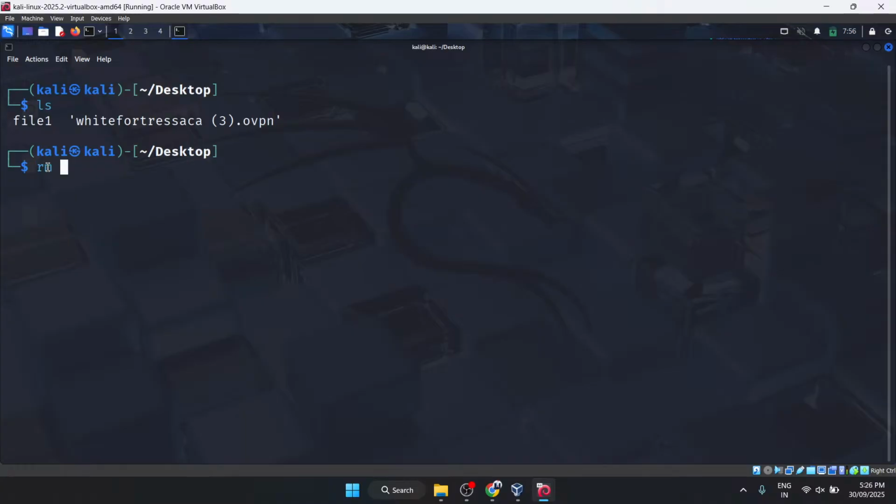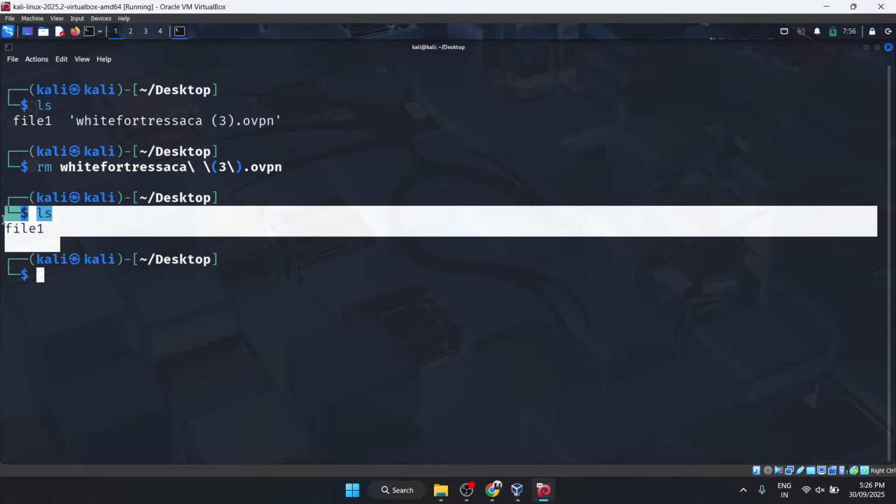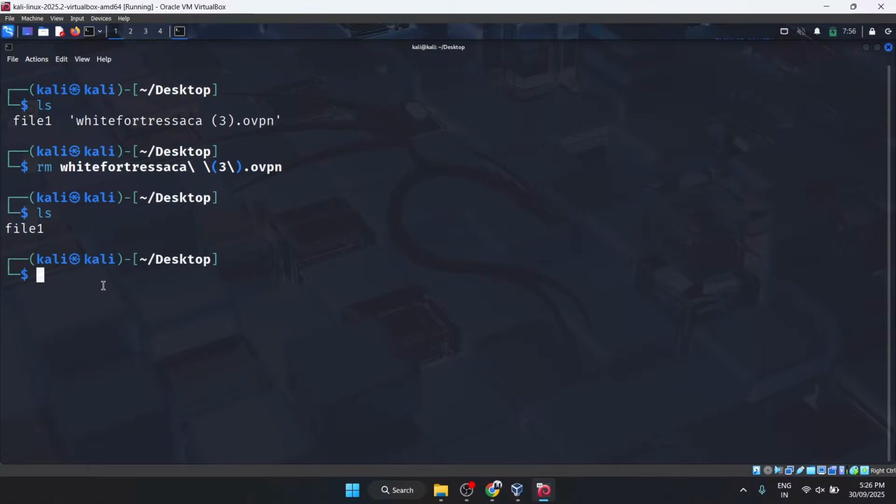Then after rm, I need to simply put the file name. Like this, you can simply press tab. After pressing the tab, then hit enter. And now I'm gonna again ls. Here you can see that the White Fortress Academy OpenVPN file has gone. Okay, now only this file has left.